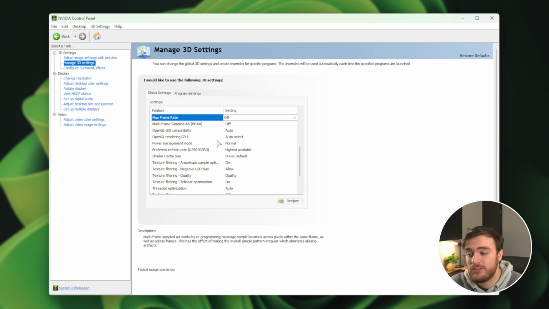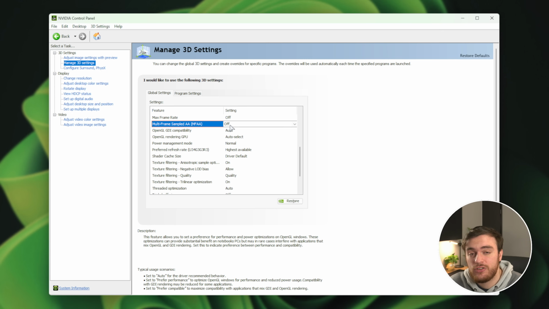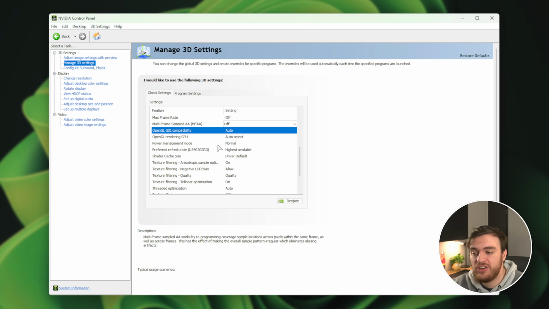Then, multi-frame sampled MFAA. Leave this as set to off. Then, OpenGL GDI compatibility.